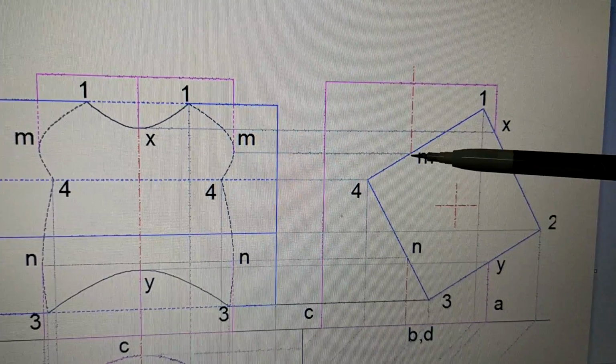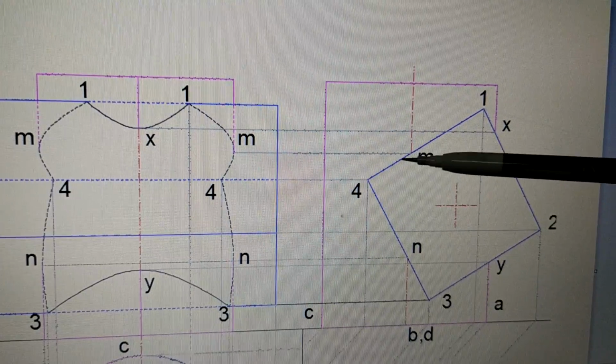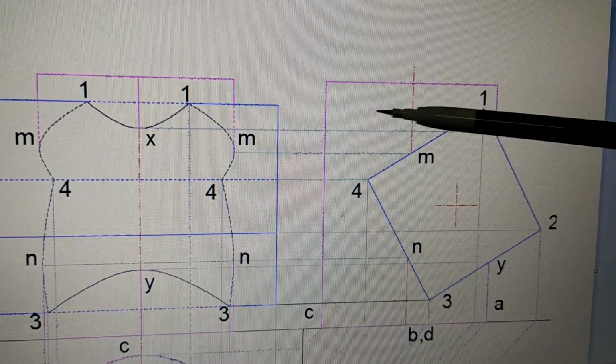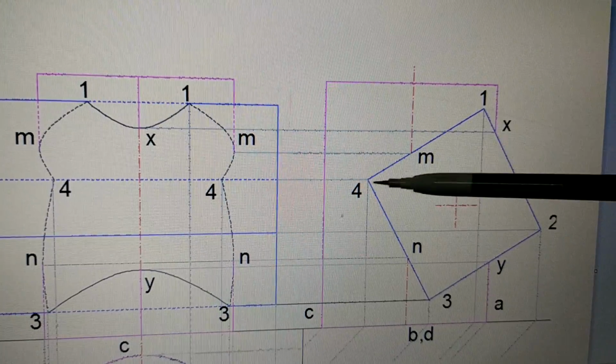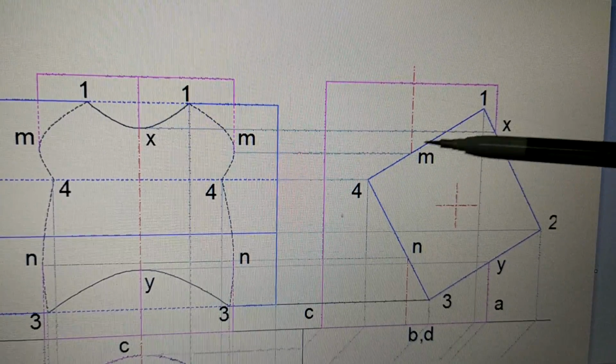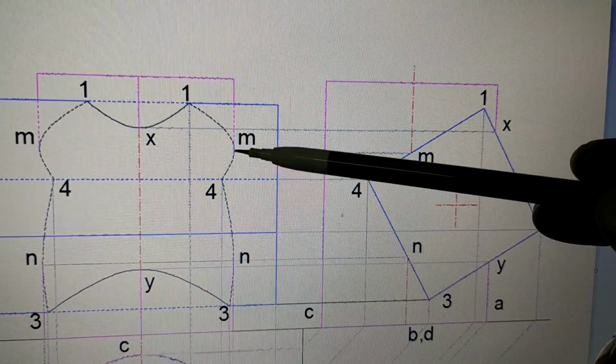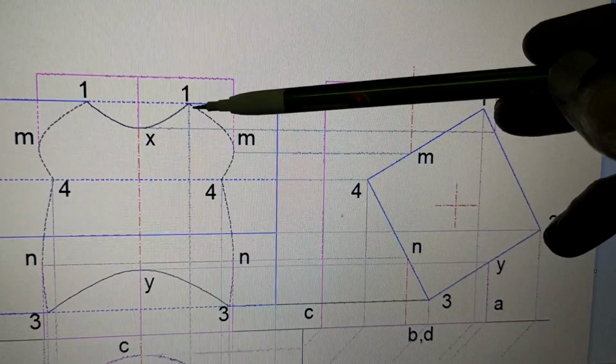Now is there any edge at m? No. At m there is no edge. There is no edge even for prism, and there is no edge even for cylinder. So it is a smooth line. Okay, there is no change of surface. Therefore at m there is not going to be corner. Now since there is no corner here, you have to draw this curve like this.